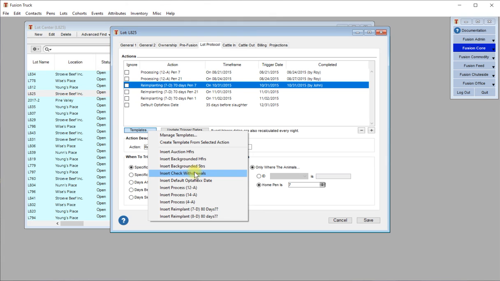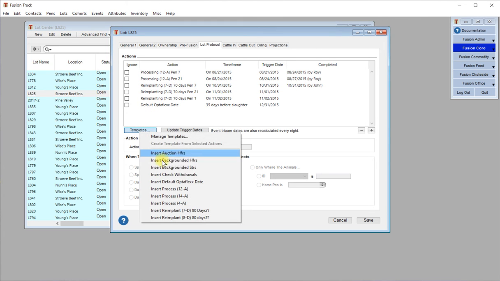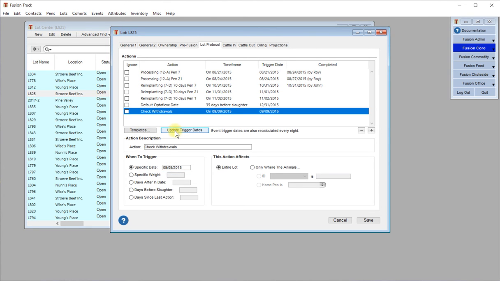You could also insert a check withdrawal down at the very end. So let's just do that to show you how that works. And the trigger date is also filled in there. So that's kind of how you would manage that. We're going to remove that for now.